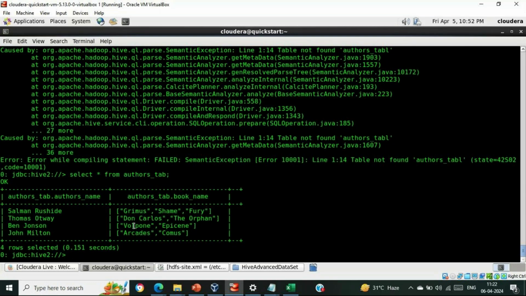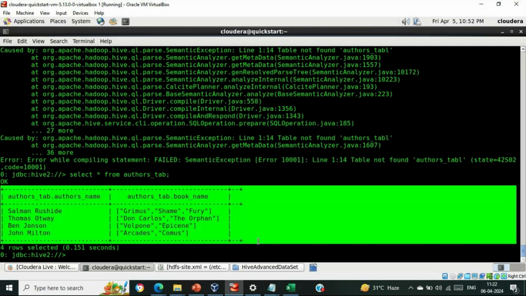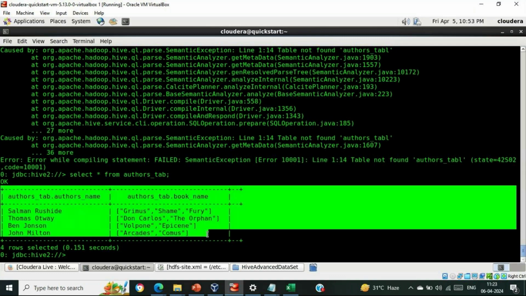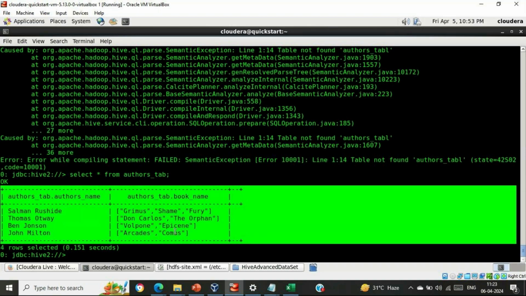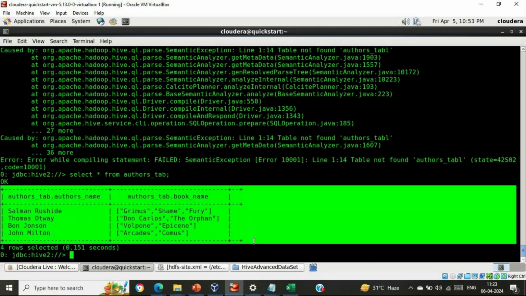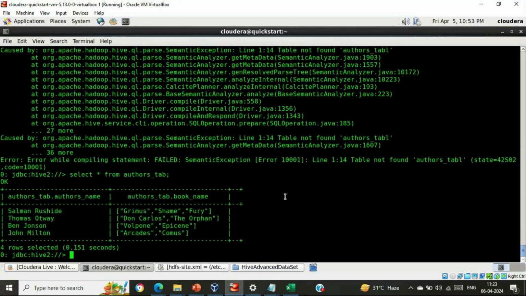Now, it will be tough to do analytics on top of such a table. If we have data in this particular way, it is tough to answer questions like which book is written by Salman Rushdie, how many books are written by Ben Johnson, or what is the difference between Salman Rushdie and Ben Johnson in terms of the total number of books. We would need to write complex queries. So in order to simplify this, we have the lateral view.